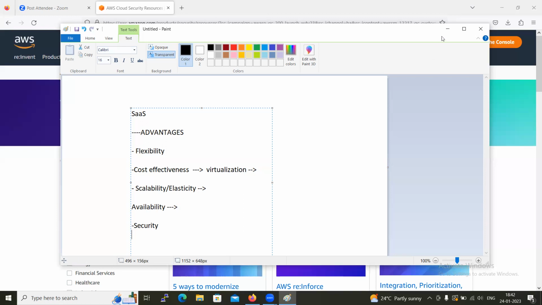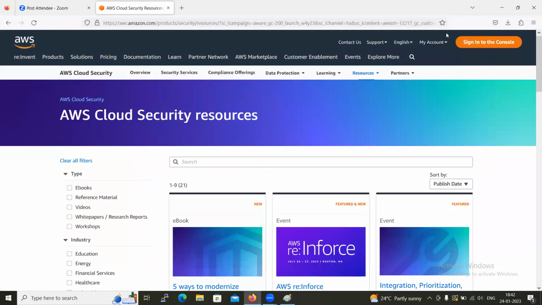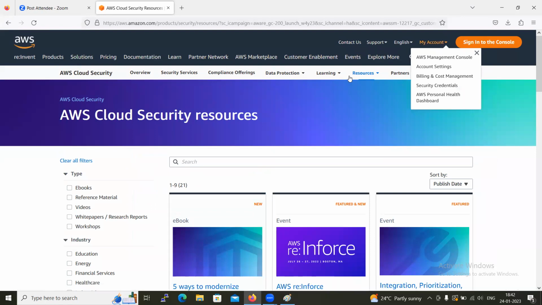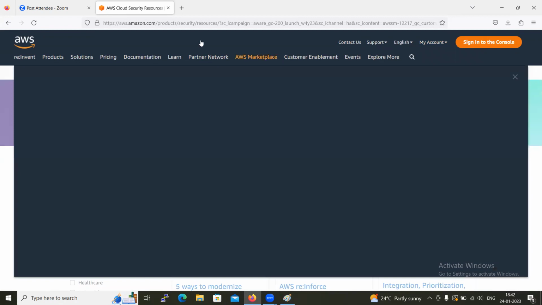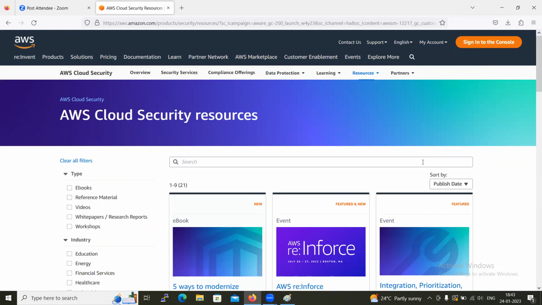Okay, so now if we go to the practical way, first of all you should know how to create an account in AWS. Everybody should create an account in AWS because AWS gives 1 year free. You can write in chat.